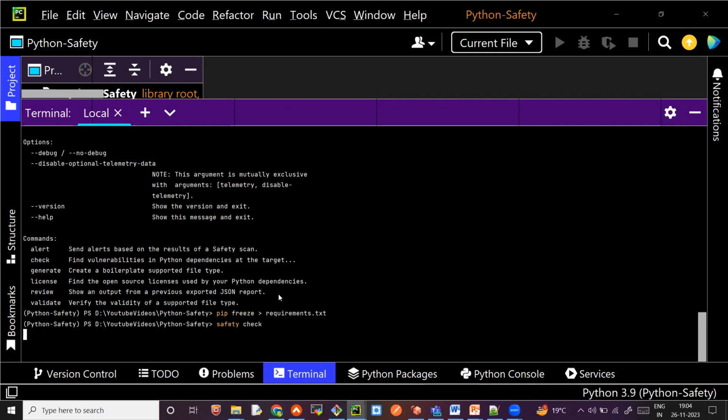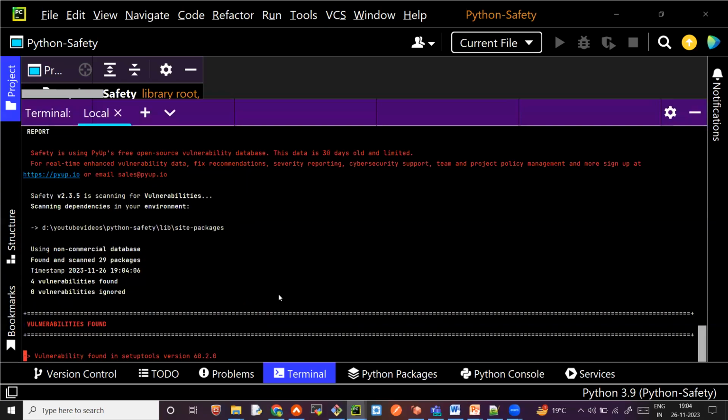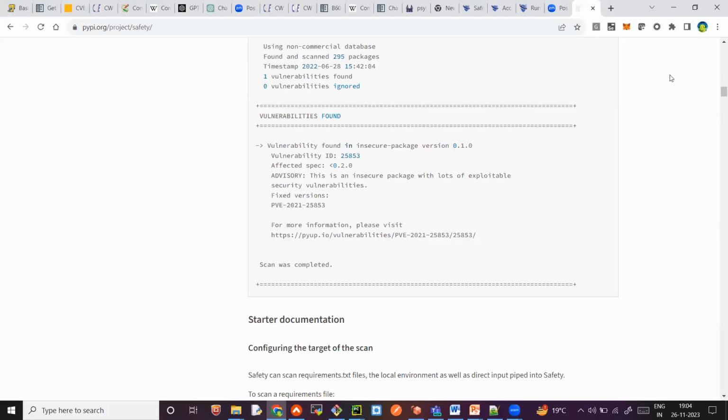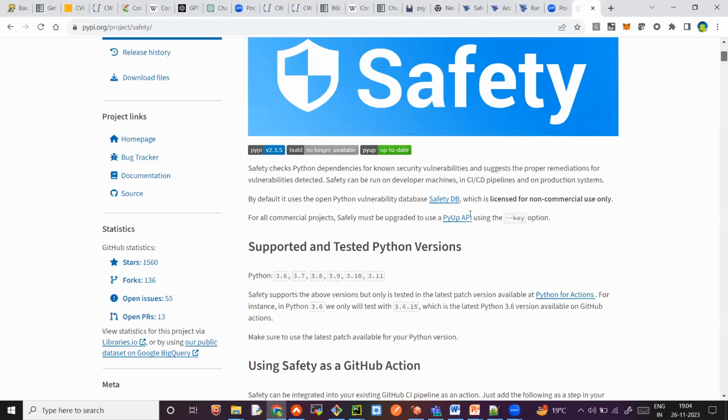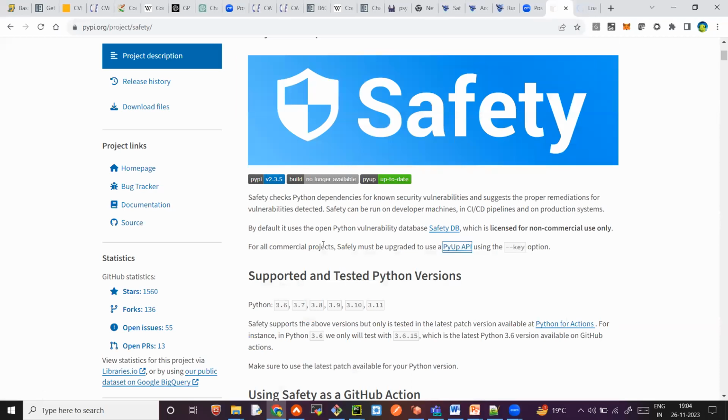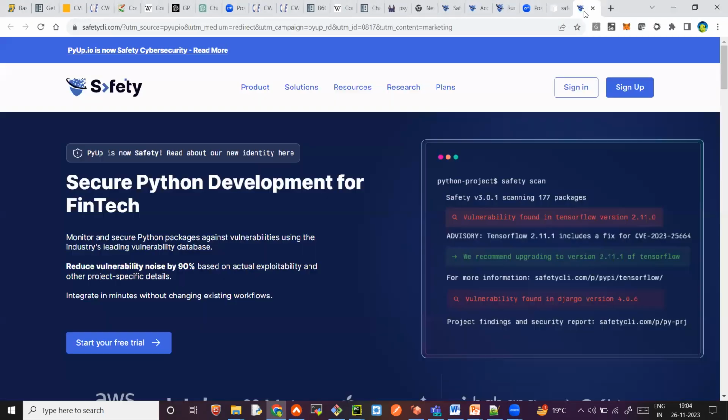So I'm going to run this. This is a free version, but there is an organization behind it. If I remember correctly, I think it's PyUp. And for commercial projects, safety must be upgraded to use the API using the key option. In the free version, it keeps updating its databases for the known vulnerabilities, because vulnerabilities keep popping up in new libraries, as all the publicly available libraries keep changing with time, right?